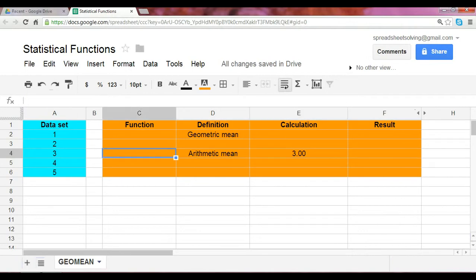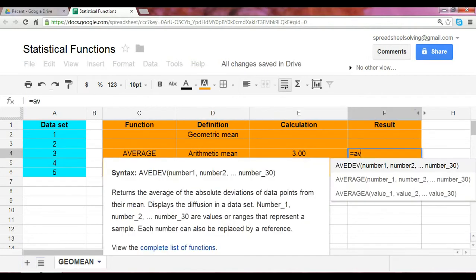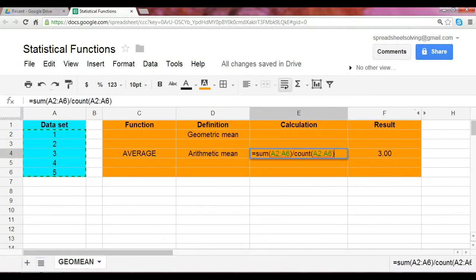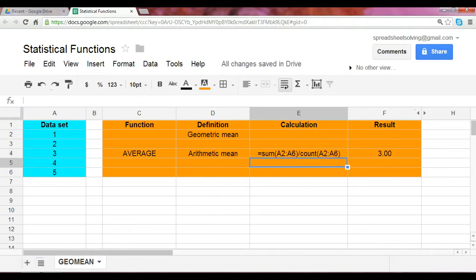If we use the spreadsheet function, this would be average, and we use the data range, which is 1, 2, 3, 4, 5. Remember, the average function only requires one argument, which is the data range itself. The result will match our calculation, 3. Okay, so I'm going to put an apostrophe here so we can see the formula.